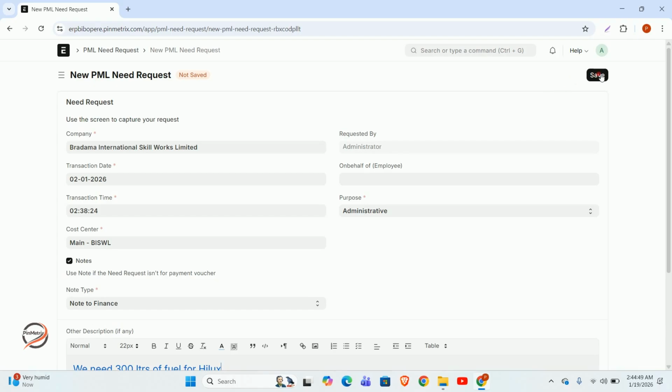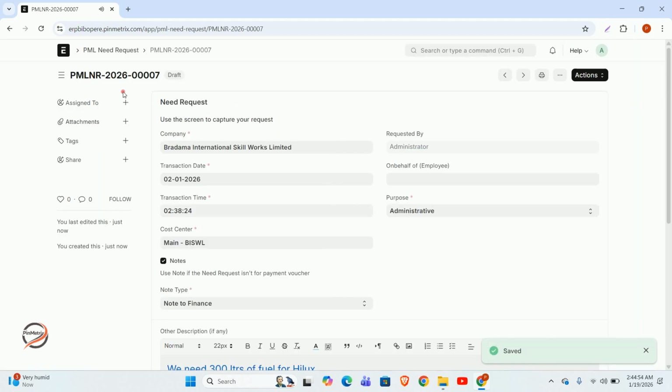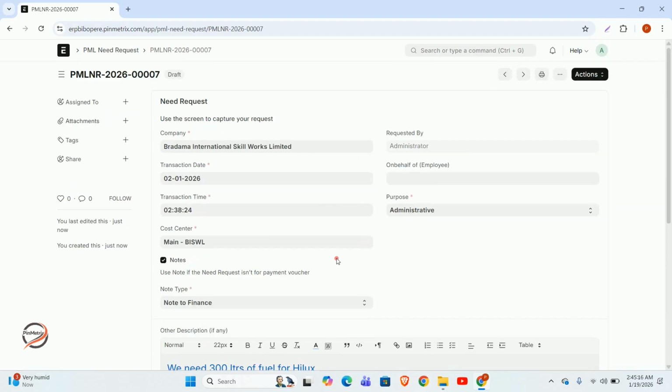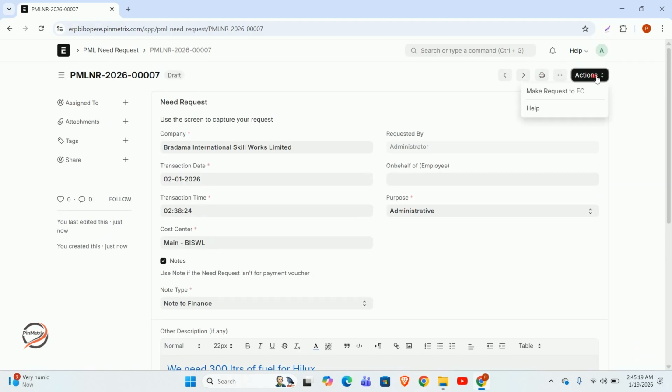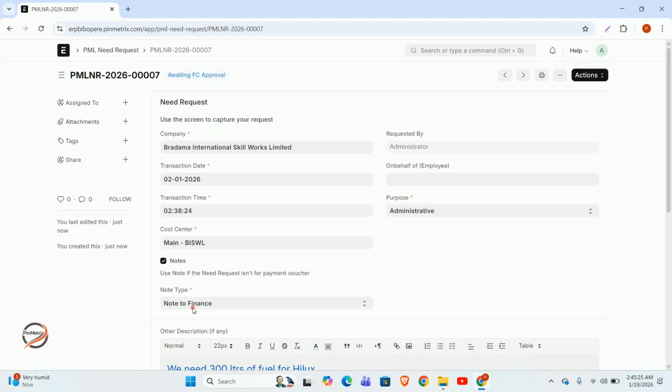Remember, I'm a store guy, just a random person who normally would go and meet the FC for this purpose. I'm supposed to walk up to the FC and tell the FC, or write a note to the FC and give it to the FC. But in this regard, instead of doing that, you can as well use the system. So I just write that, then request approval. I just say make request to FC. Because I have selected FC here, that is the only reason you can see this.